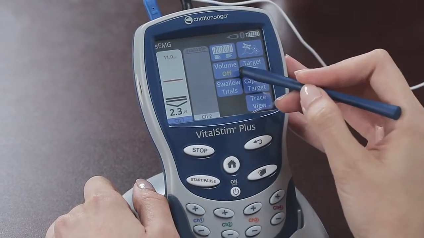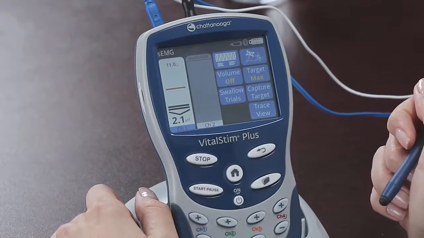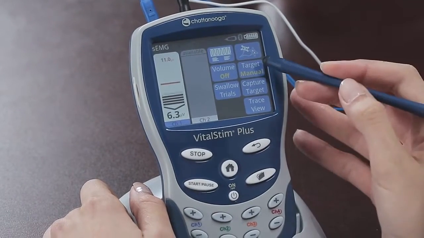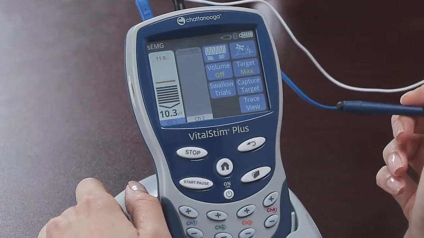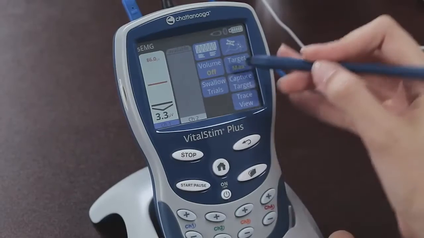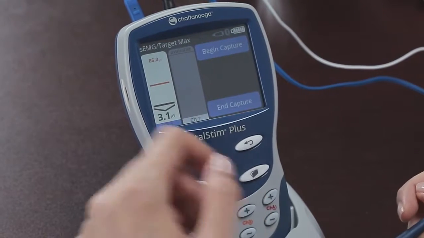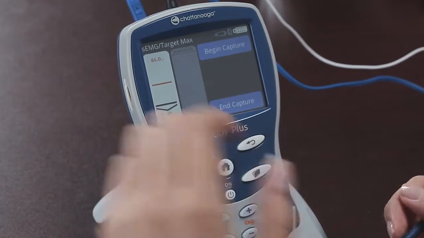Besides the description and sample electrode placements at the top, the key parameters to adjust are the target and the number of swallows to strive for, the swallow trials. The target can be adjusted manually or automatically. In target max mode, the automatic mode, pressing the capture target button will result in the unit recording several attempts of the patient and then setting that as the target level for the exercise.